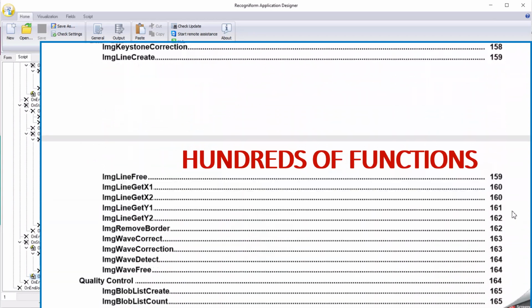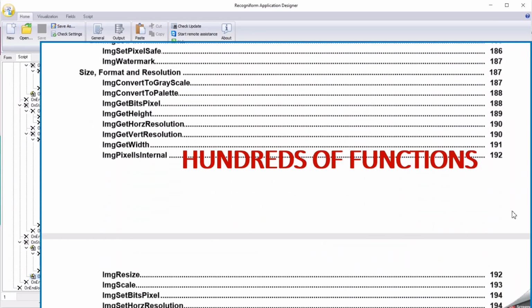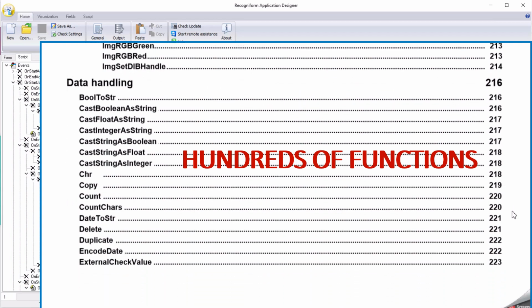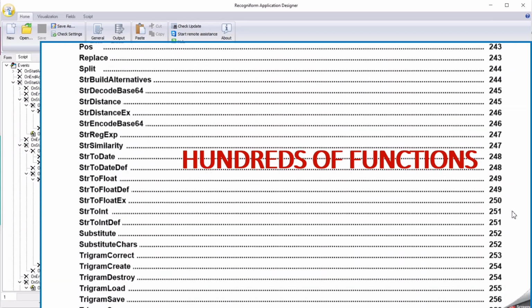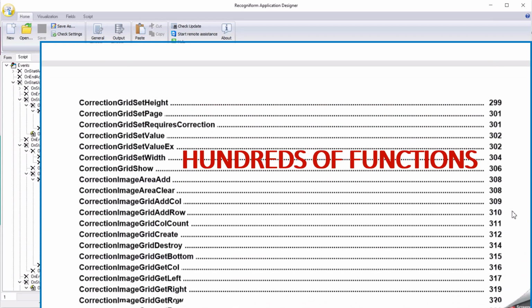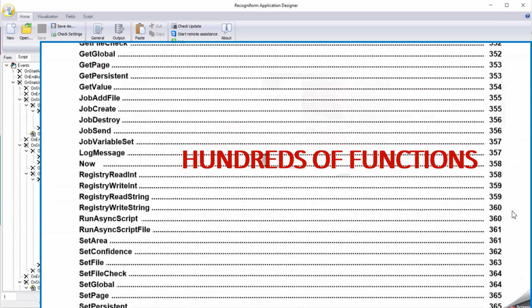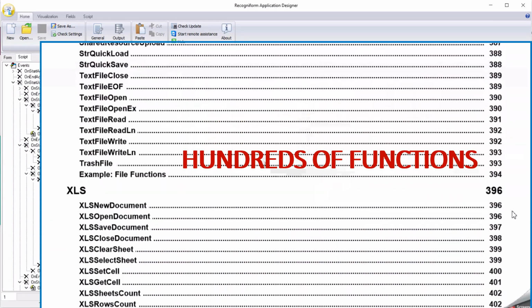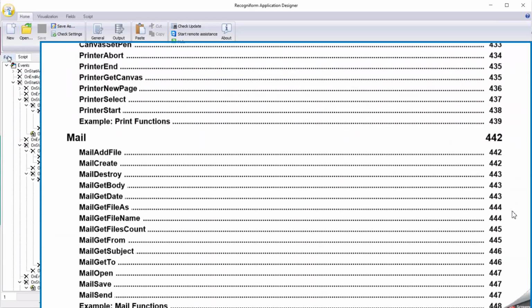The Recogniform script section may be defined as the core of template development. Thanks to its hundreds of functions, you can manage any kind of document, and set any kind of rule. This makes Recogniform Reader the perfect solution for any kind of user, from small companies to large enterprises.